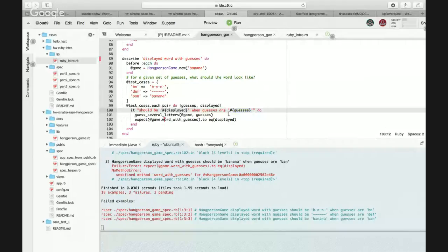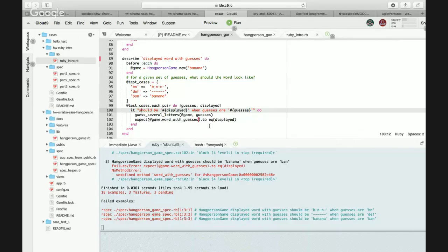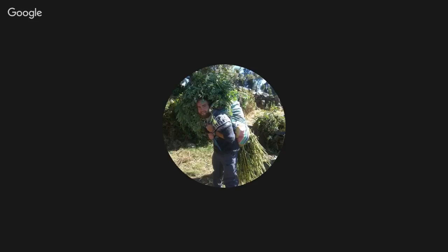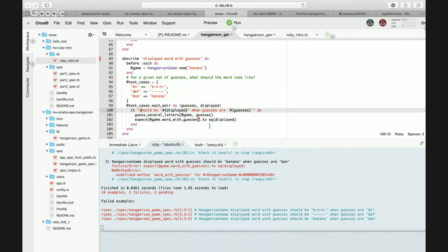No, but it's in double quotes. Okay, outside there are double quotes. Yeah, I can see. I get it. So basically, we want word with guesses to equal b dash n dash n dash after b and n are guessed, right? Okay, getting it.